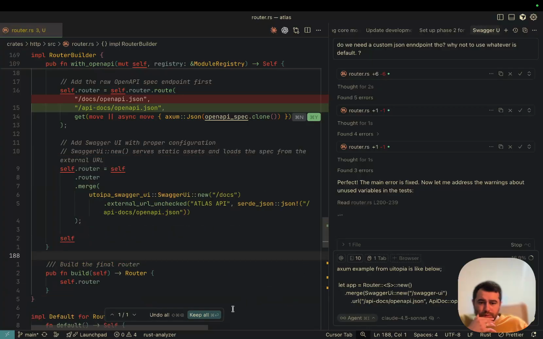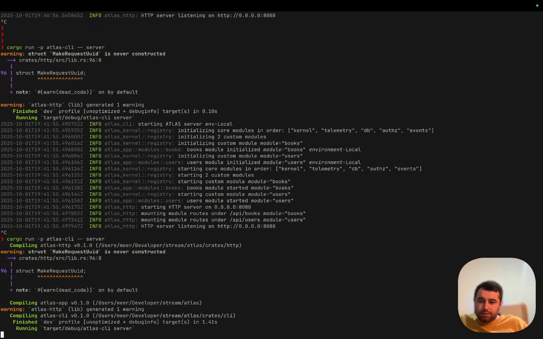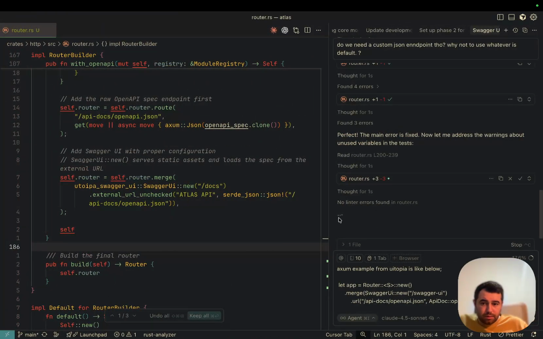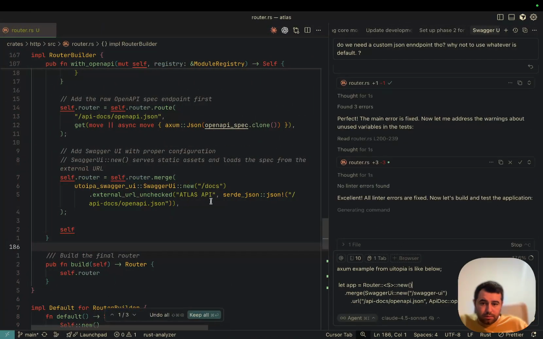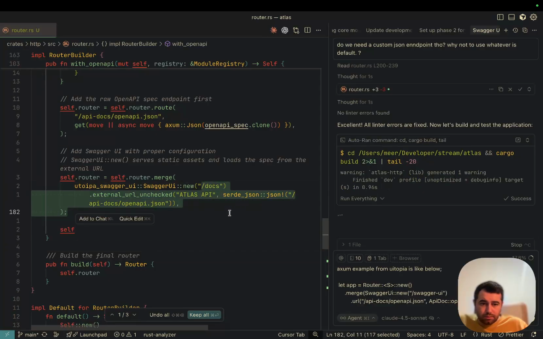Are you sure it is working? Okay, let's see. Oh wait, is it running right now? Is that the problem? No. So paths must start with okay. Which one doesn't?